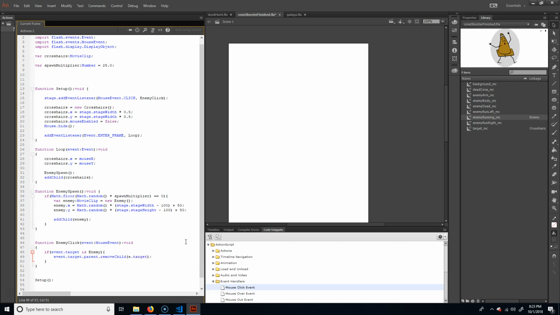Okay. So that might be kind of confusing, but basically what we're saying is, if the event that we tap on is the enemy, what we need to do is take the event, the target, the parent of it. We have to select the parent to remove it from it, okay? Because I can't just remove the object. I have to use the parent to remove it.